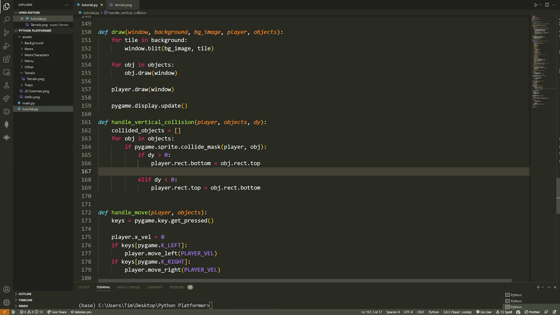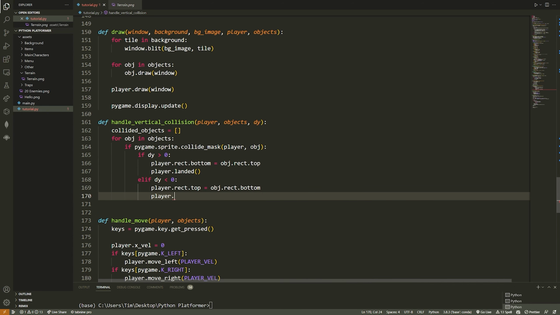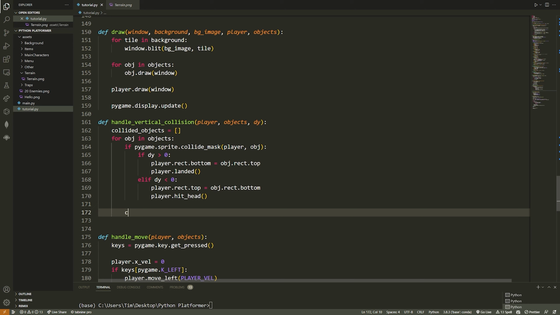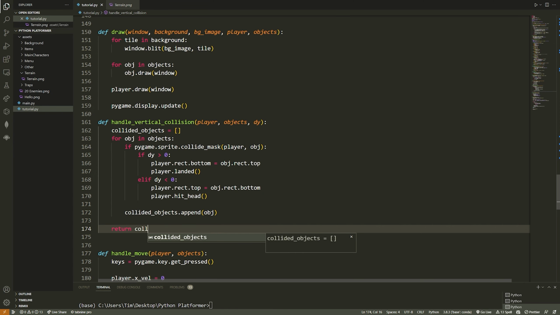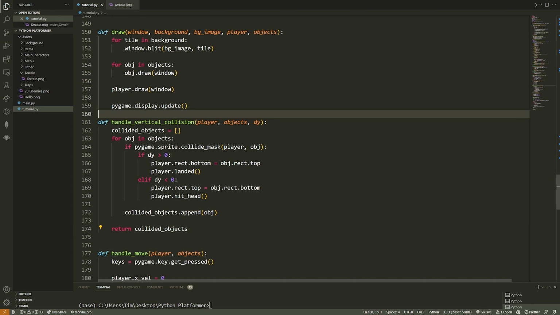Now, one thing we also need to do here is call the methods player.landed and player.hitHead, which I've not yet created. And we're going to write these to handle what happens when we land on a block and when we hit our head on a block. Okay, then we're going to say collided_objects.append, and we're going to append our object, and we're going to return our collided objects, just so that we know what objects we collided with, so that we can check if we collided with like fire or a certain special object or something like that. Okay, so that's handle vertical collision.